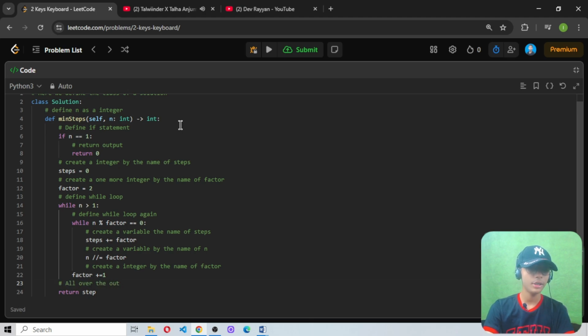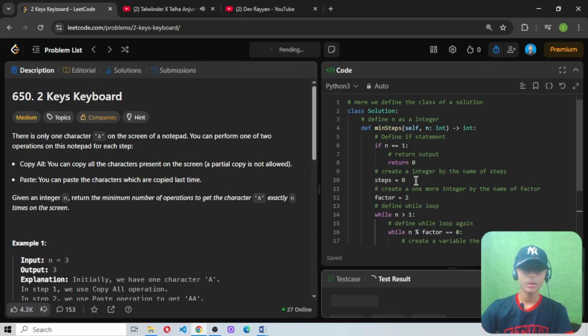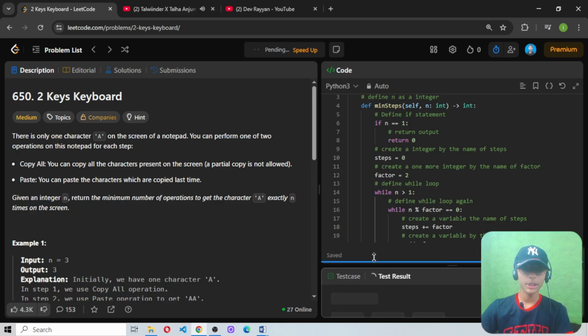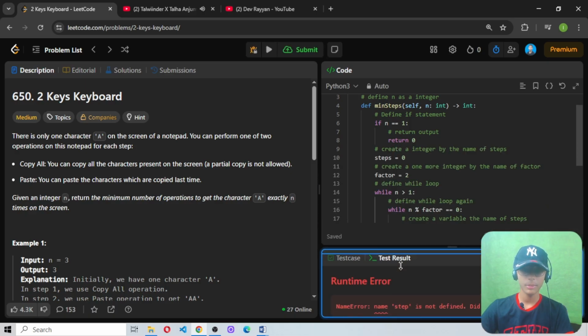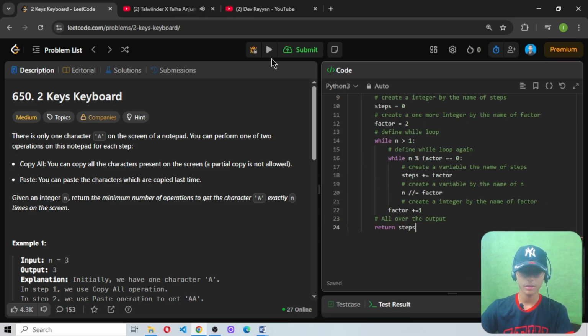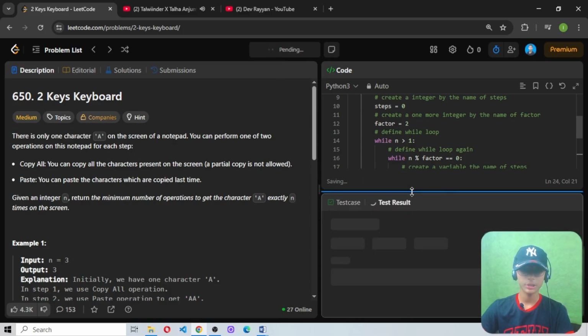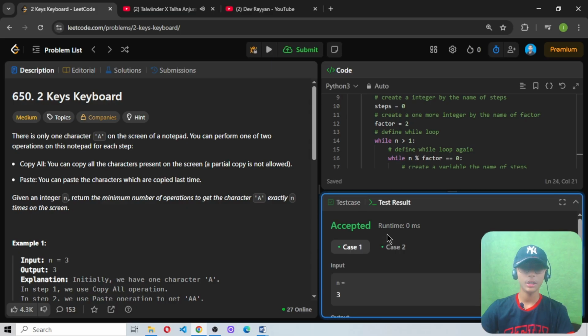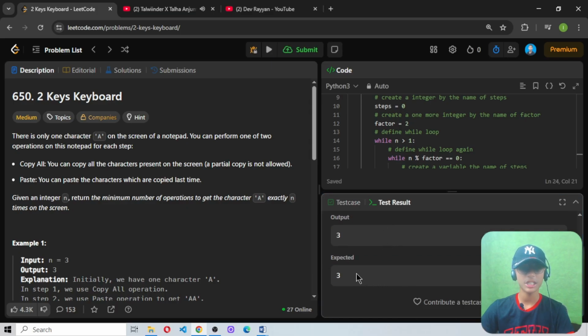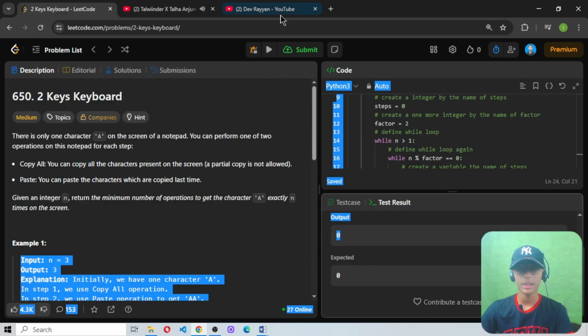You can see we have written all the code. Let's see the code run. When I run this code, it gives me an error: steps is not defined. So define steps here. Now let's run the code again. The run has been accepted: in the first case the expected output is 3 and my output is 3, and in the other case the expected output is 0 and my output is 0.